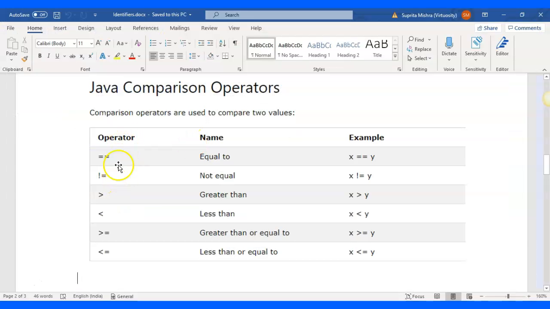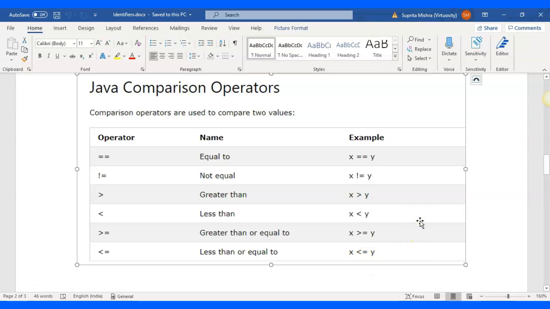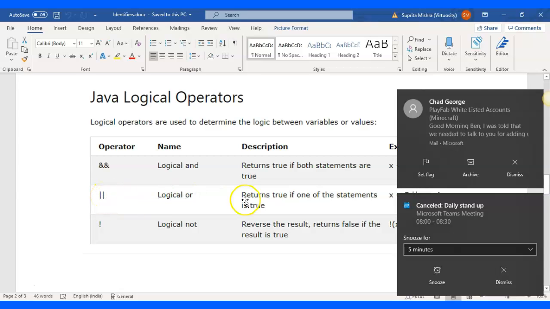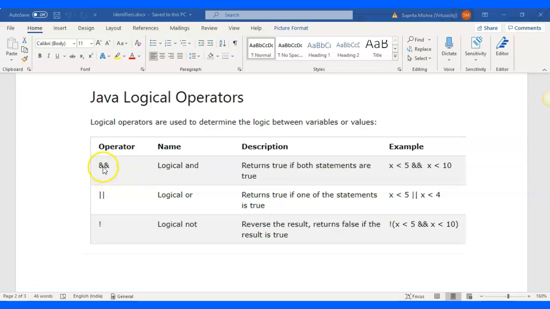So these are the comparison operators: equals to, not equal to, greater than, less than, greater than or equal to, and this is how you write less than or equal to. Let me come to another category, which is Java logical operators. Logical operators like AND are some special characters. Sorry guys, just a moment. Okay, sorry about that. So these are the logical operators.